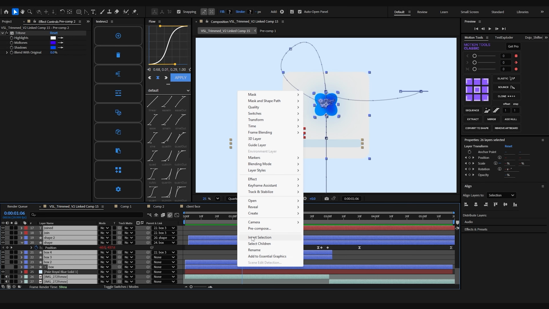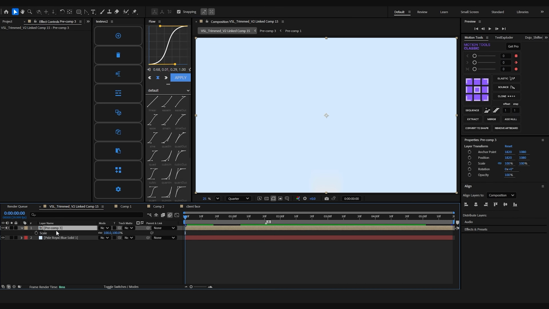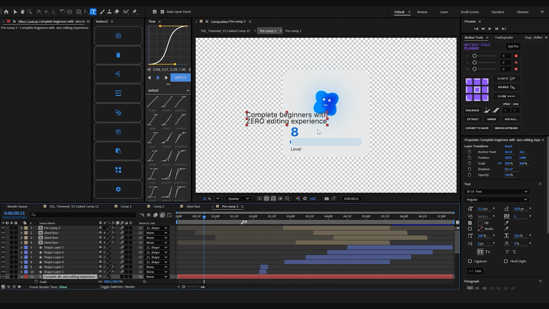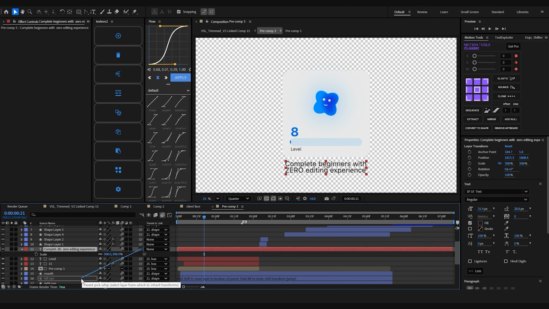Now I'm going to pre-compose everything together, and I'm going to play around with the scale so that it scales in and out at certain moments. Okay, I'm going to go back into the pre-composition and add some text saying complete beginners with 0 editing experience, and I'm going to position that under our original square, then parent it to the box.